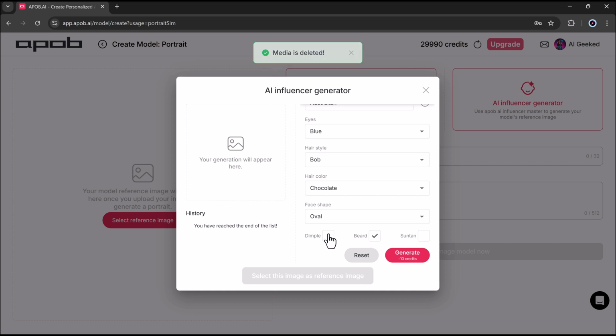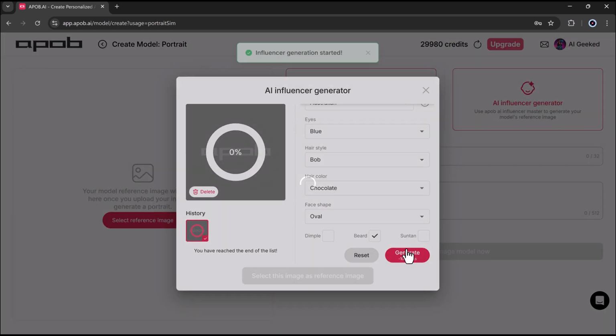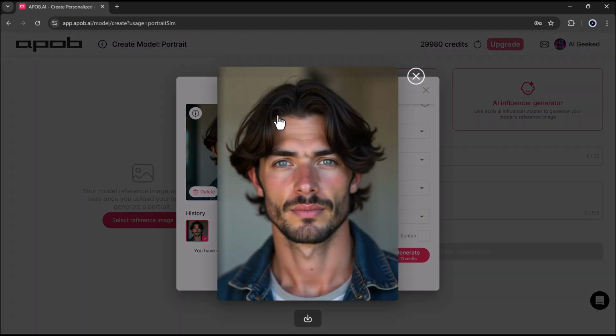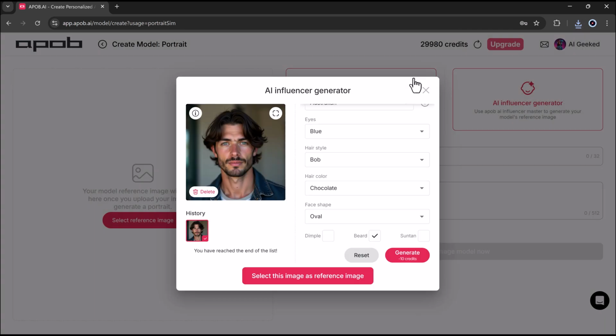You can even go further by adding optional traits like dimples, freckles, or a sun-kissed look. And in just a few seconds, you'll be shown a fully rendered digital face based on your choices. If the result doesn't hit the mark on the first try, no problem. You can regenerate the image as many times as you want, and the platform will continue offering variations that stay true to your original inputs.